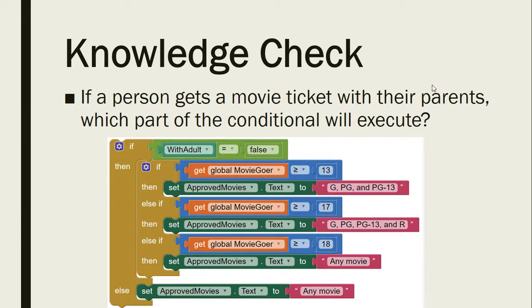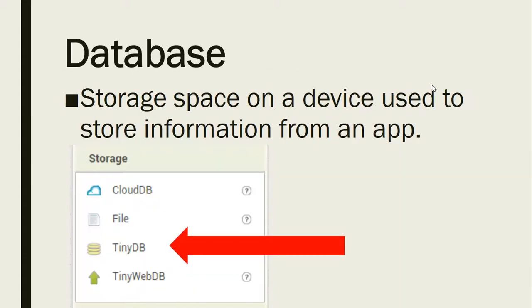All right. And this is a tricky one here. So this says with adult equals false. But where were their parents? So that would be the opposite of that. And so where were their parents? That's actually true. And so if it's false, so if we weren't with their parents, this chain conditional inside the event handler would trigger. But because we're actually with their parents, it goes all the way down to the bottom. Else it says approved movies.text to any movie. So if you said that else statement, you are correct.